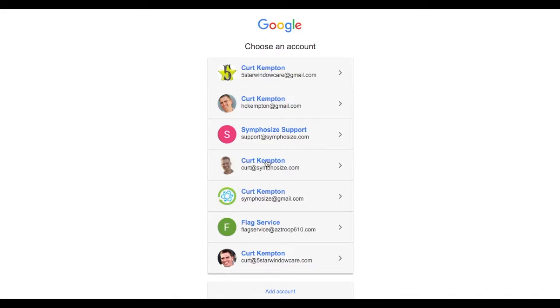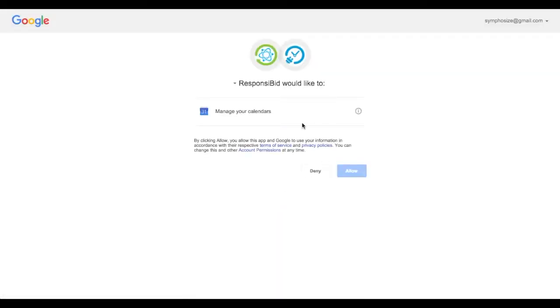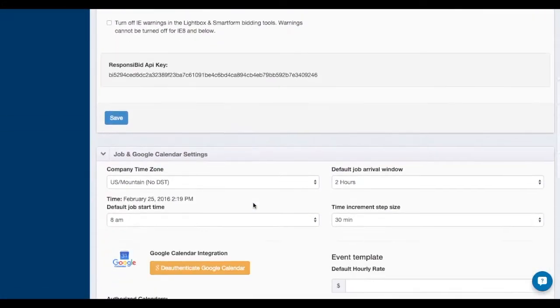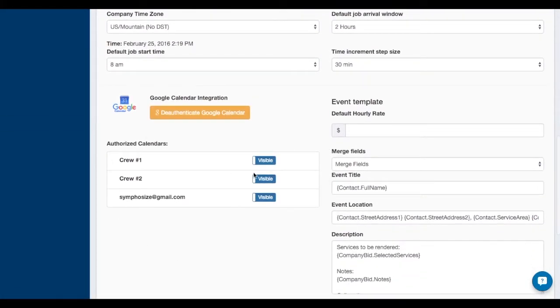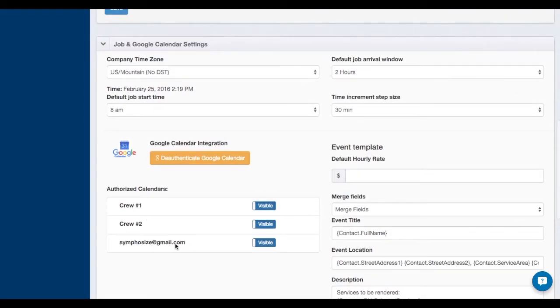And when you click that button, you'll be taken to a page to choose which Google account you want to link with. And you'll let Google know that you would like to sync up with that particular account. Now, once you've done this, it'll take you back into ResponsiBid, and you may or may not see your calendars there. Sometimes this can be a little slower than expected, and if you just refresh the page, your calendars should all show up. Now, in this case, I'm showing a calendar that I don't want ResponsiBid to be dealing with, so I'm going to turn that one off.